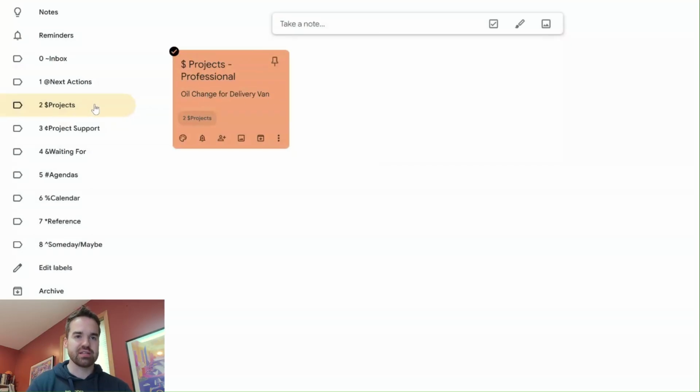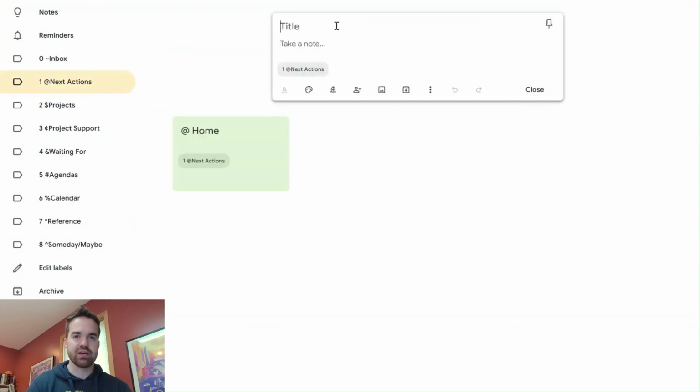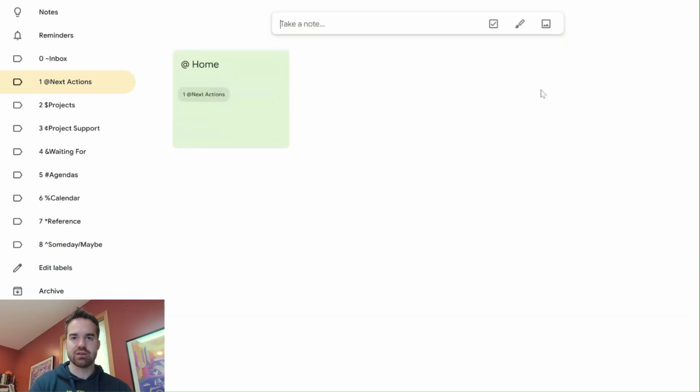A couple things I need to add now. I'll go back to next actions, and I'll write. I'll call this calls. So I want a list of all the calls I need to make, and I'll say mechanic schedule oil change for van. I'll say delivery van so I don't forget. Easy enough. Mint is my color. This is my list of calls I need to make. Ta-da! Great.